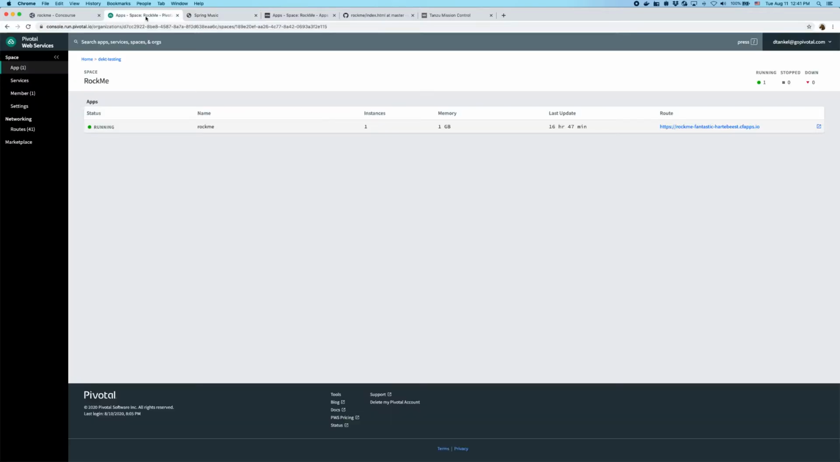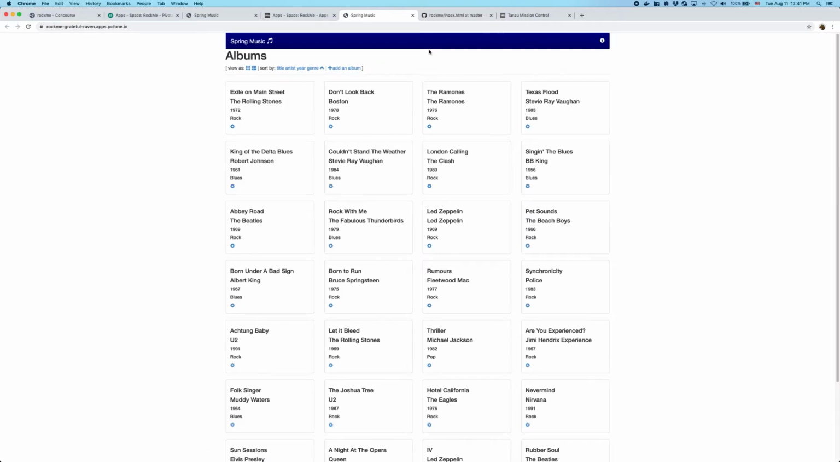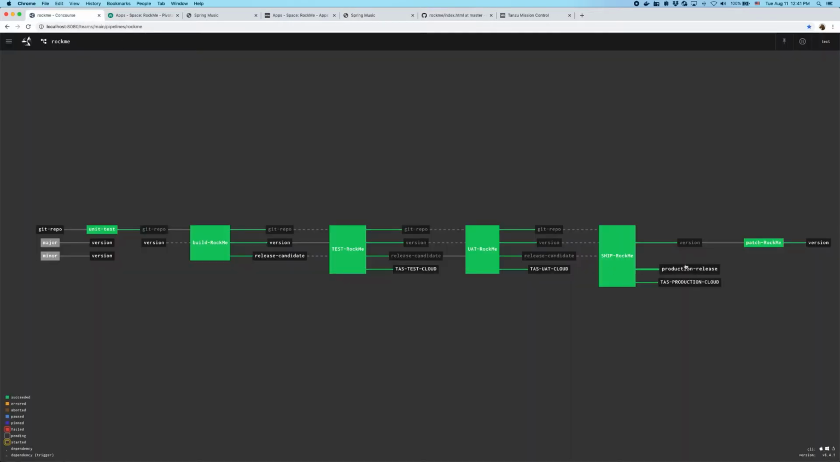And we're going to watch it going from the pipeline across a dev environment, and then again in our testing environment and UAT environment. And then we're going to do something pretty interesting. The production cloud actually doesn't exist yet.